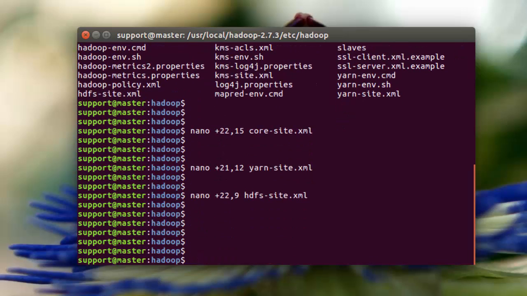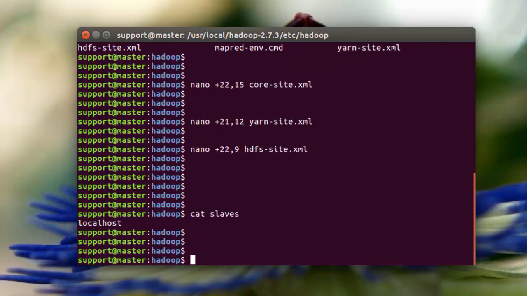Alright, so now we only have one more file to edit. There is no masters file with this release, and the reason for that is because it has high availability capability. So we're just going to define where the slave nodes are going to reside. Once again, let's first view what's in that file. We're going to cat slaves. We can see that's localhost.